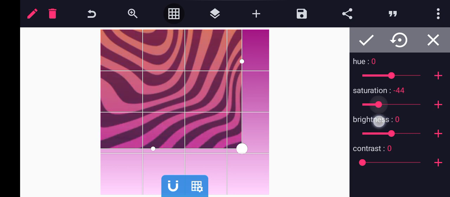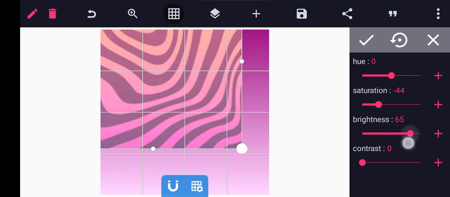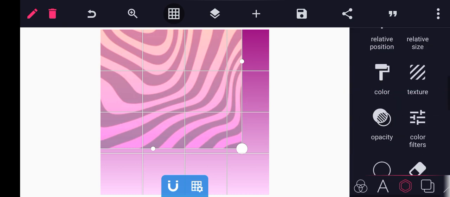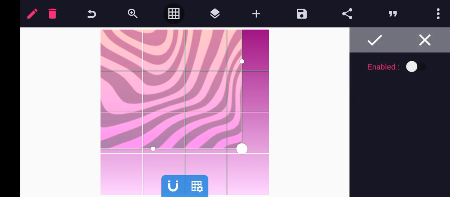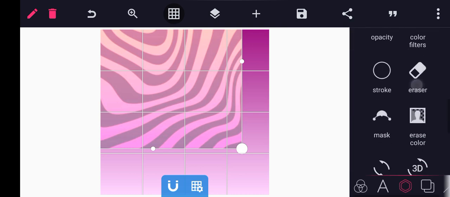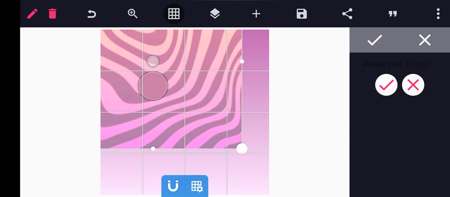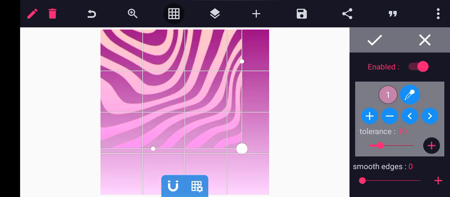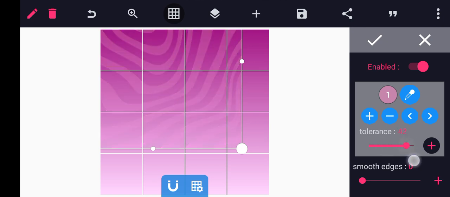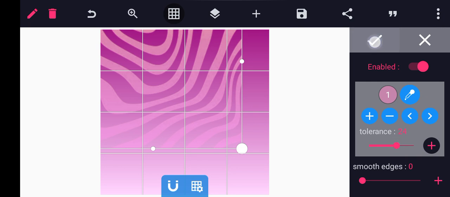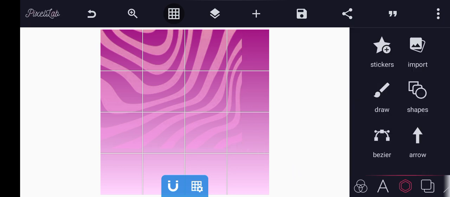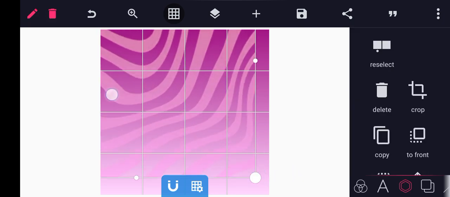Saturation down, brightness, click on OK. Then go to color, erase color, enable it, click on your color picker and select these darker parts, click on OK. So once you do that, you can increase the tolerance a bit. Can you see what I did here? Click on OK. Then you can increase the size.